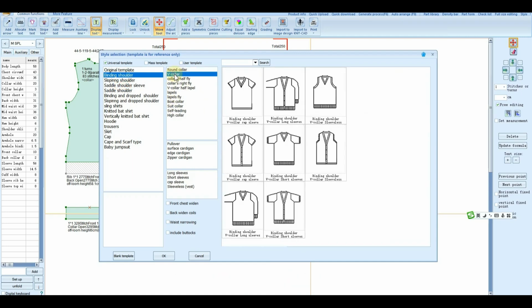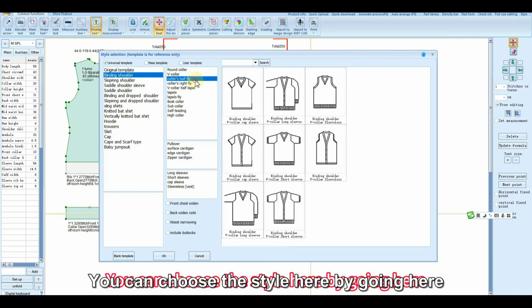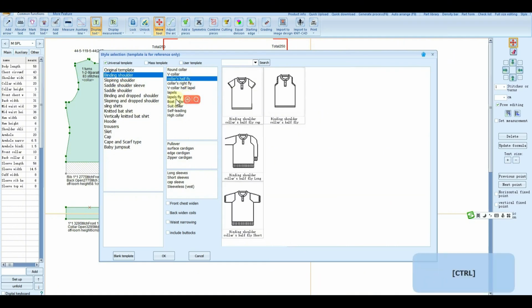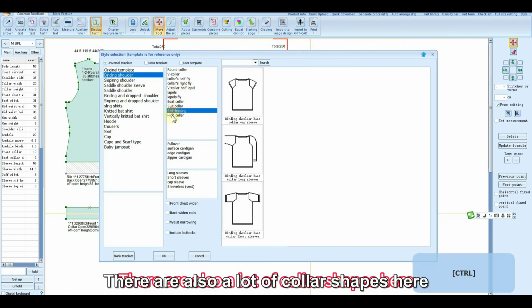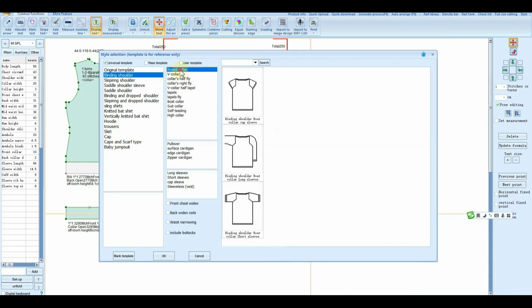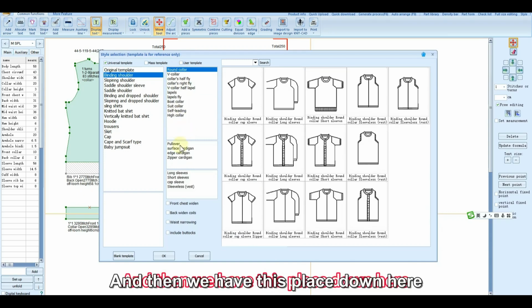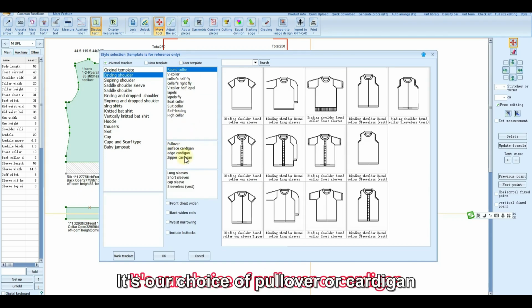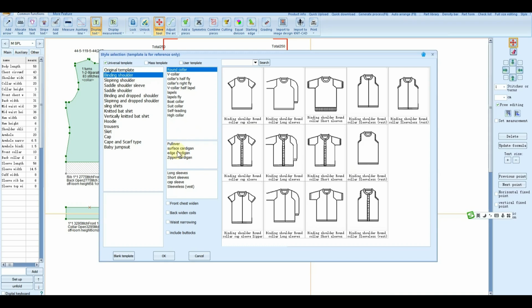Crew neck or V-neck? You can choose the style here. There are also a lot of color shapes here. And then we have this place down here. It's our choice of pullover or cardigan. We can choose through here.